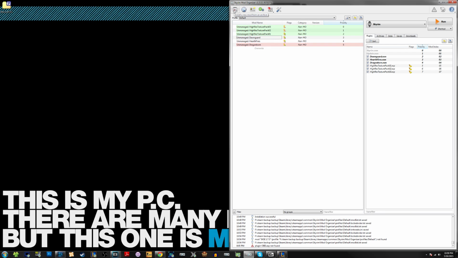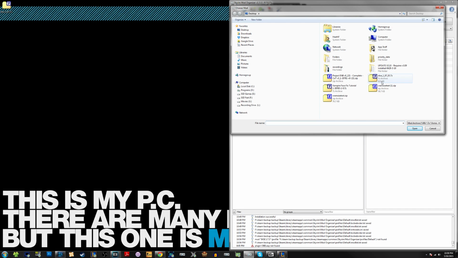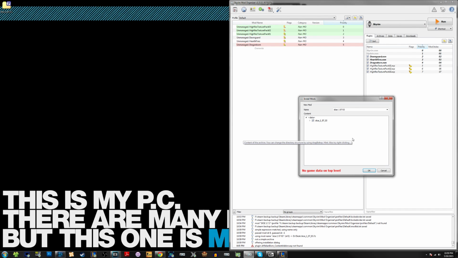And we're going to hit this top left button up here, and we're going to find the SKSE Z archive, and we're going to select it and click open. Mod Organizer is now telling us that this installation at the moment is invalid. If I installed it like it currently is, the mod would not function because there is no game data at the top level. And what do I mean by game data? I mean scripts or textures, meshes, sound.